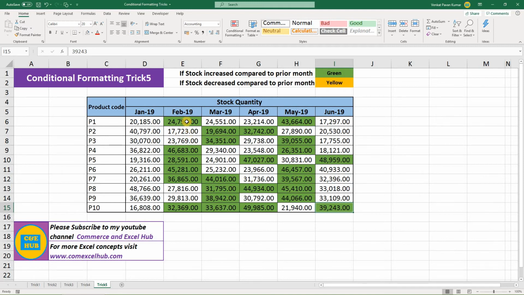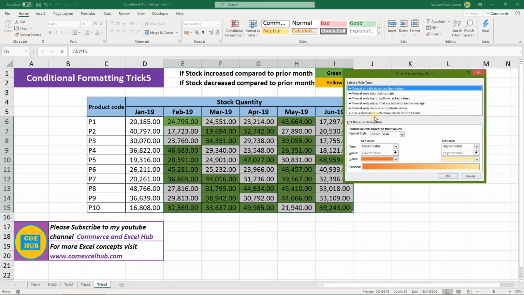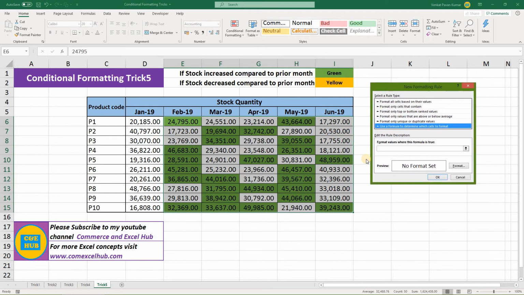Okay, so again I'm going to select data from February to June and I will click on conditional formatting, new rule, last option, and here I'm going to write, again we need to assume in the same way. So we are writing the formula for product P1 and only for February month. Okay, so again I'm going to select cell E6. If my current month value is less than prior month, which is cell D6, then I should format this in yellow color.